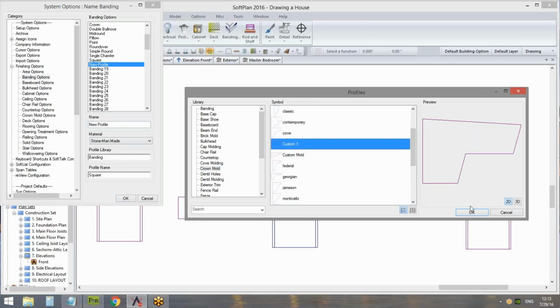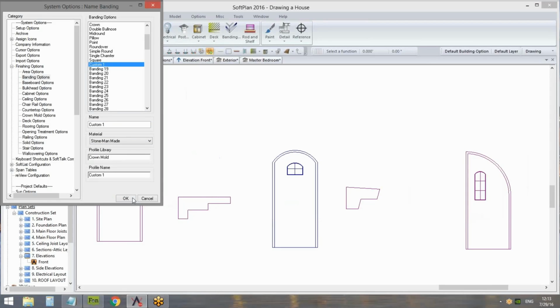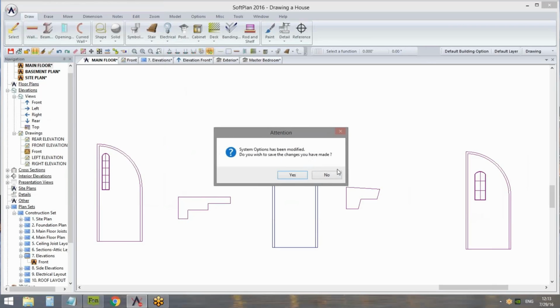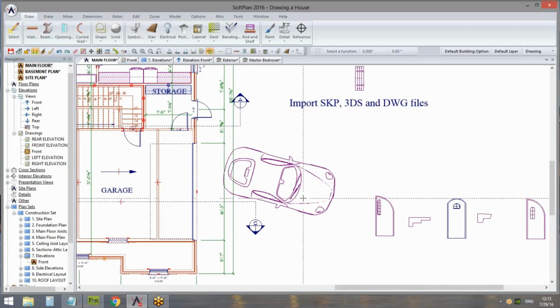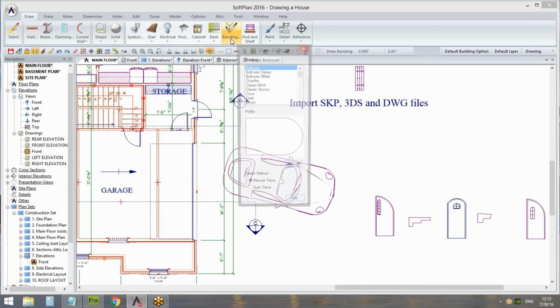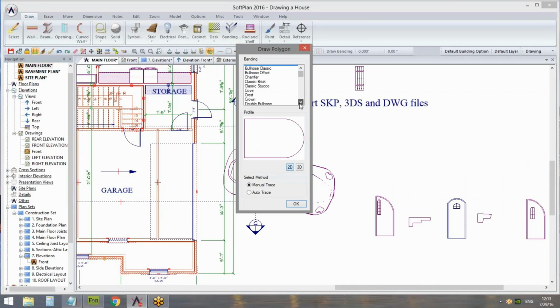And so here's the custom profile right here. So we can simply press OK. Save it in the system. Now whenever we go to draw banding, we'll be able to see what was banding 18 before. We now have it listed as custom 1, and so there's our custom profile there.